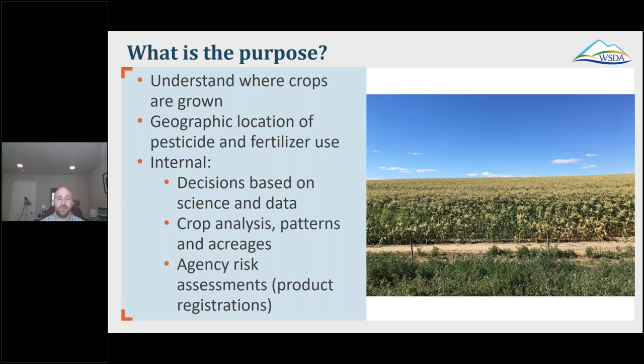Also, it's used by our agency in the risk assessment process, which is another word for product registrations. When a product is registered for use by EPA at the federal level, our state also registers that product in Washington. For example, if one of the labeled crops is potatoes, we want to know where the potatoes are being grown. How many acres could this potentially be used on? It also helps us better understand endangered species issues in Washington. If a certain product is asking to be used on a certain crop, do we know where the endangered species are near that crop? And if so, do we think there are going to be any conflicts or issues that might arise from some of these product registrations?